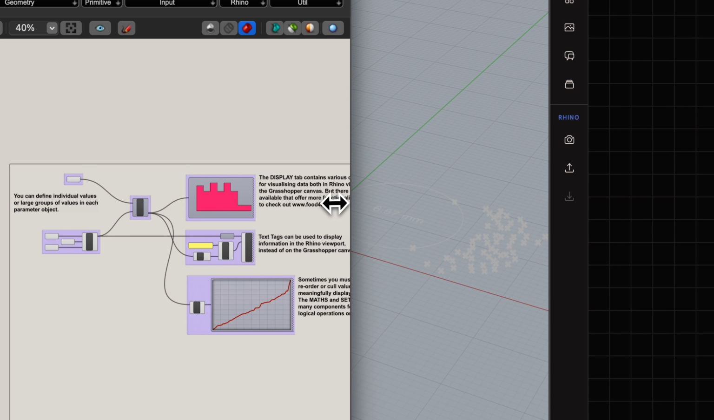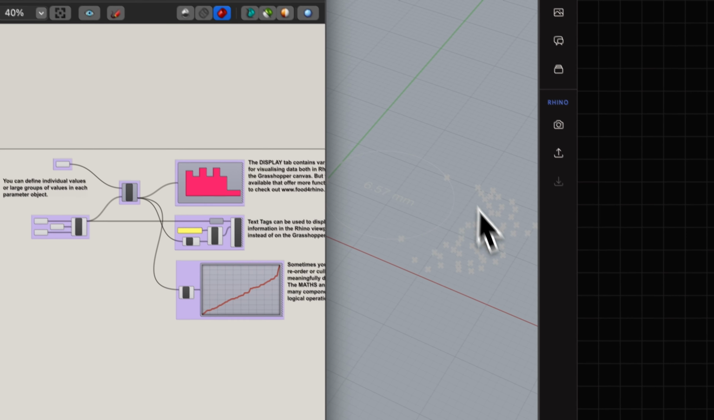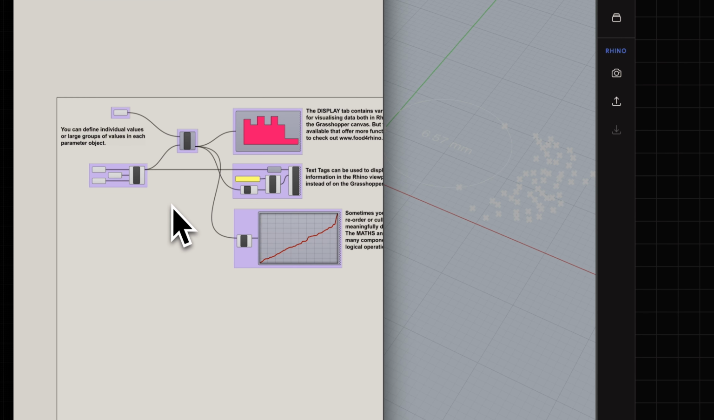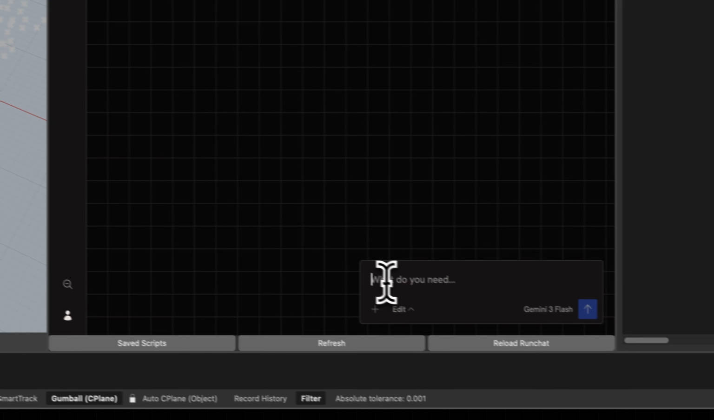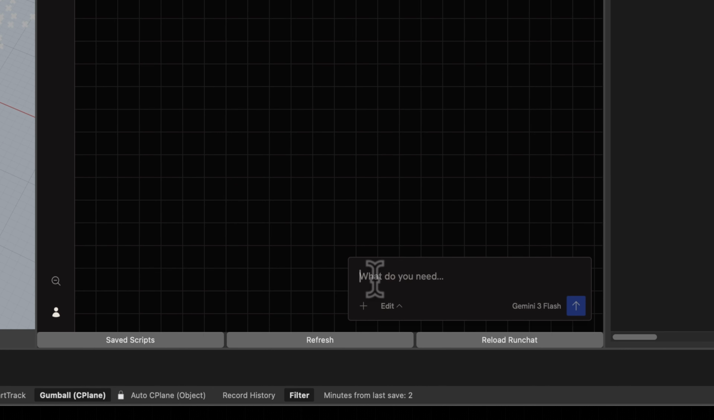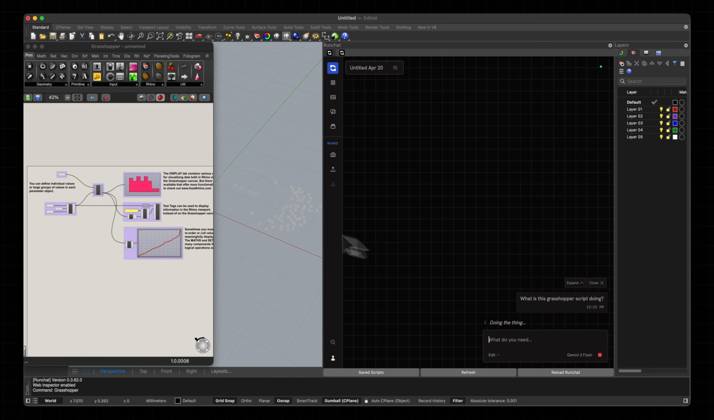You can see that it does something like creating a circle and a few points around it and doing some sort of analysis on this. So let's imagine we're pretty new to Grasshopper and we want to know what this script is doing. We can use the Runchat design agent, and ask it, what is this Grasshopper script doing? We'll just use Gemini Flash for this. It's a pretty basic script.